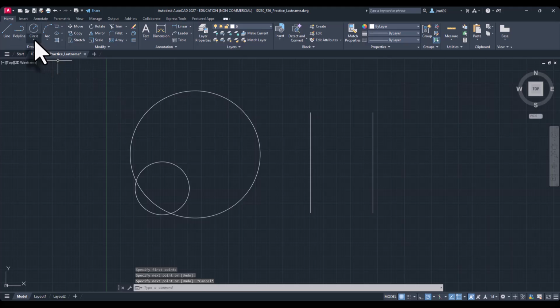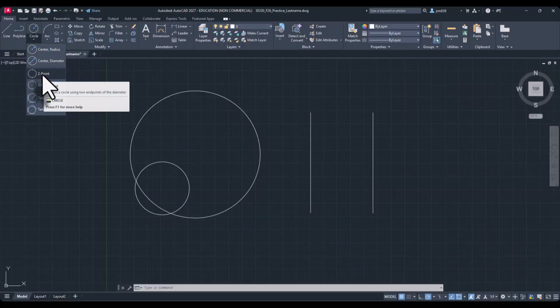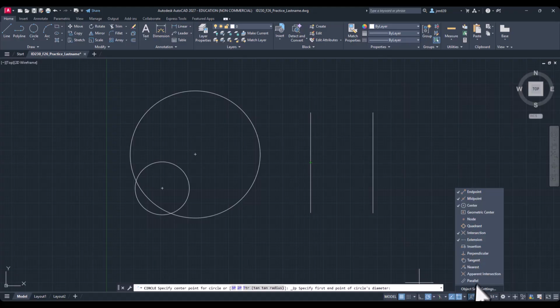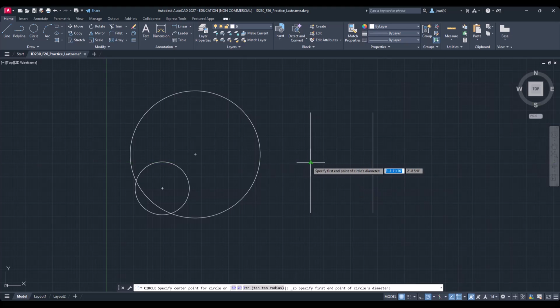Come over to the circle. We're going to hit that drop down menu, and I'm going to choose 2-point. I'm going to find the midpoint of this line, and remember, if you can't find the midpoint of a line, it means that your O-snaps are not set to finding midpoint. So make sure that you come to the O-snap down in the status bar and make sure that midpoint is checked. All right, I'm going to click first, and you'll see how that circle actually is drawing differently.